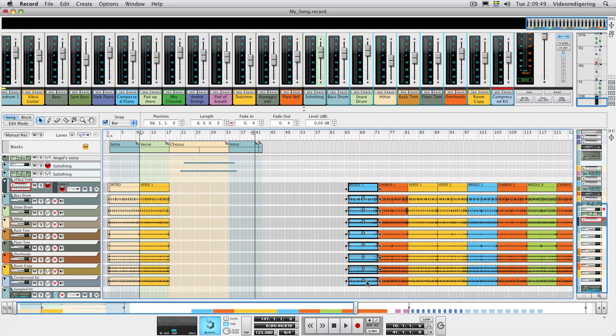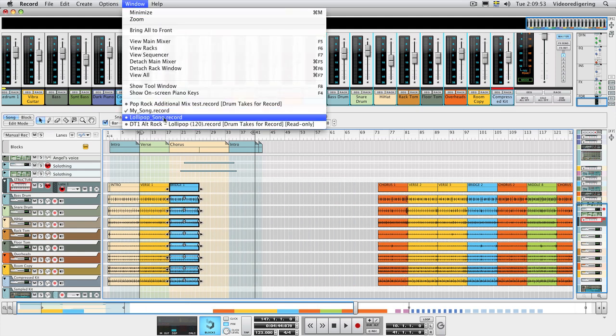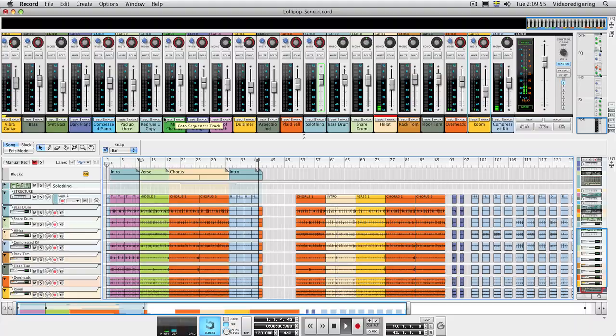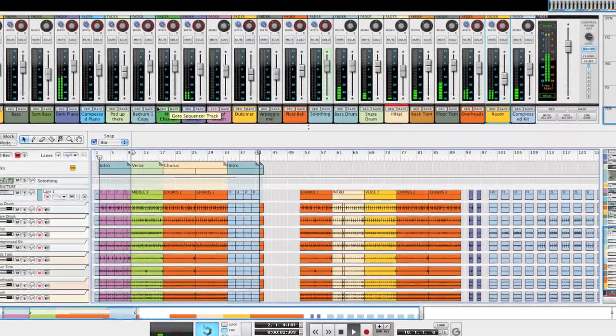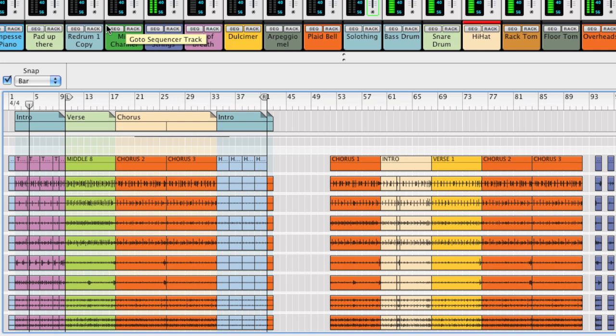Just like on TV cooking shows, I've prepared a finished arrangement here. Ta-da! Now it's beginning to sound really good.